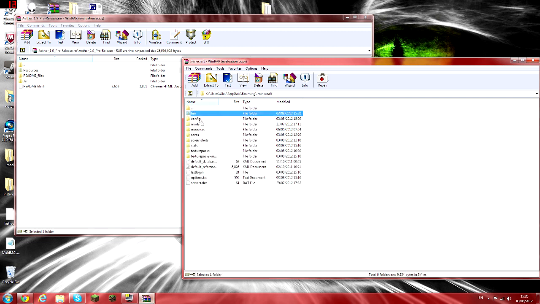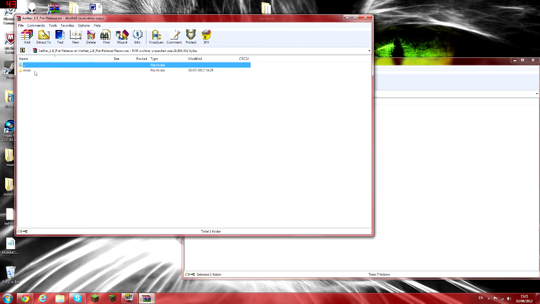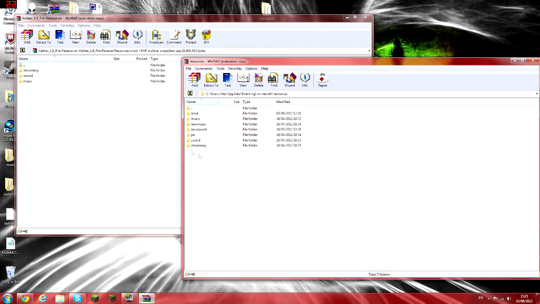So I'm gonna go all the way back and you will see I have a resources folder here. Now here is the roaming.minecraft folder. If you can hear any noise, it's my dog, sorry guys. But I've got all this stuff here. A lot of it is somewhat pointless, not very important. The only thing we're going to be tampering with is streaming, sound, and music.